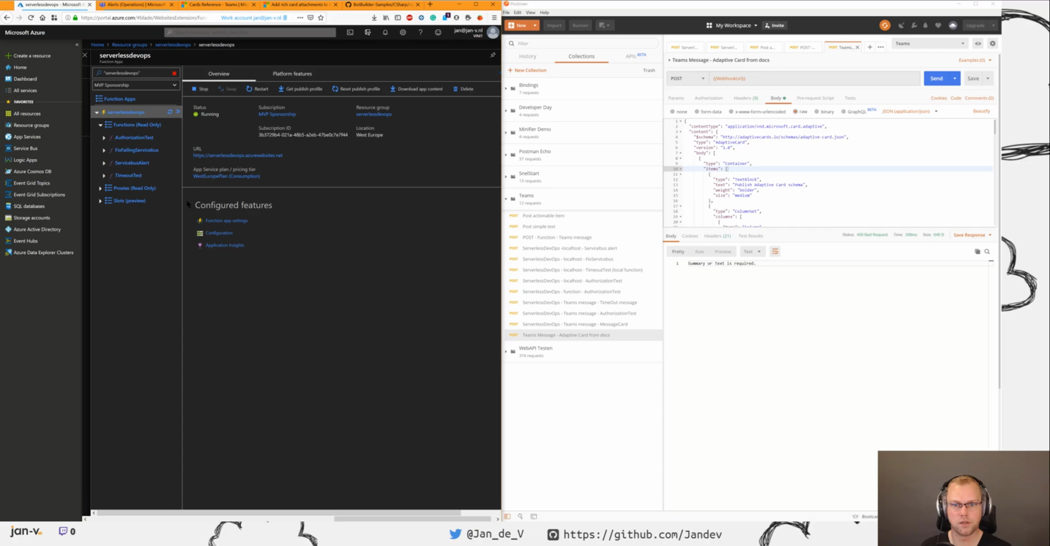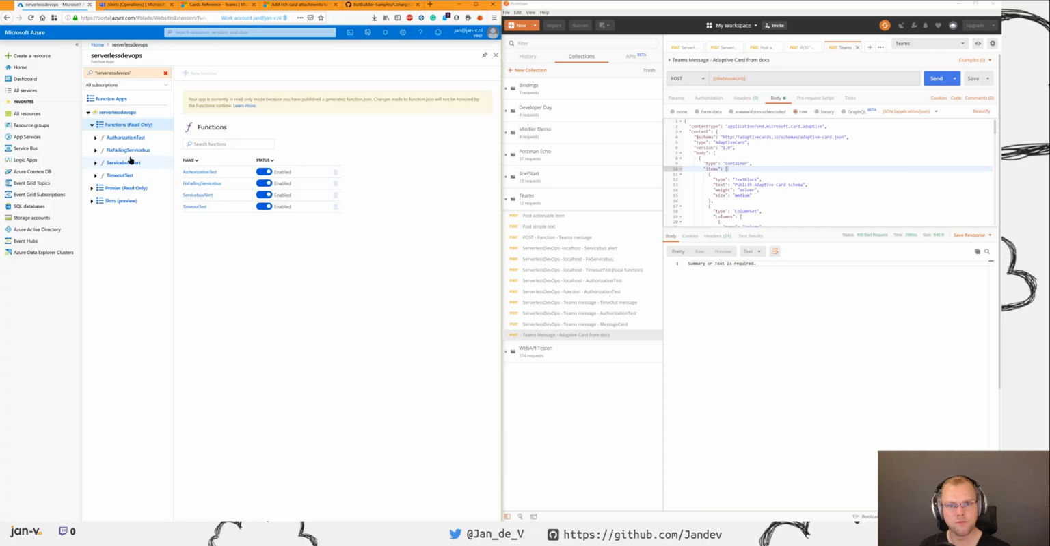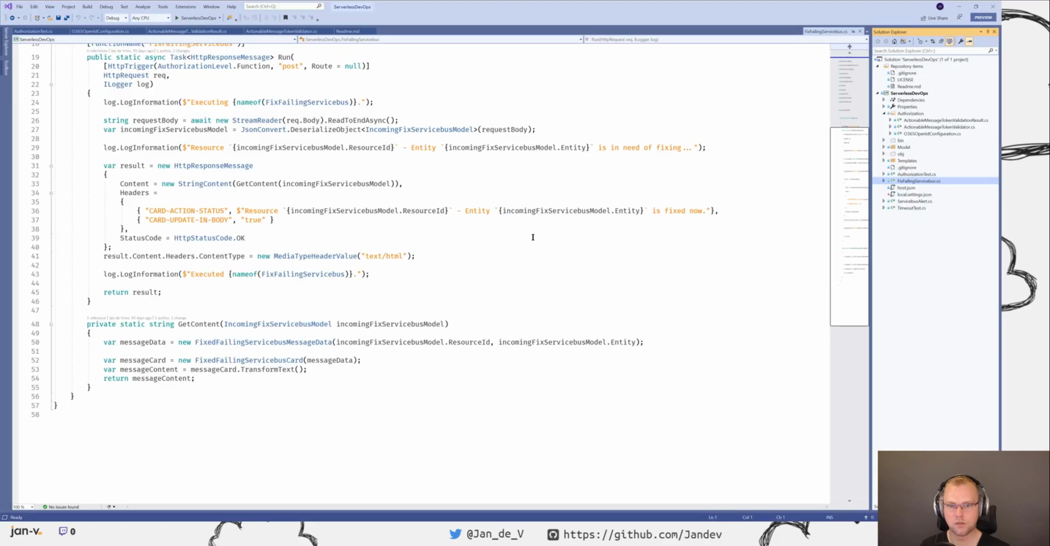Did some timeout testing, fixing a service bus, or sending an alert via the service bus, fixing it, and doing some authorization testing. So all of them exist in Visual Studio. This looks like this. Not very fancy, just some regular functions. You can find these on GitHub if you want.